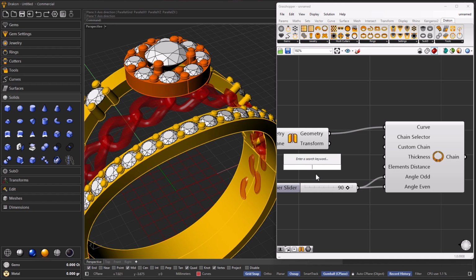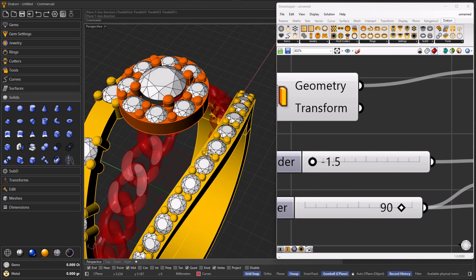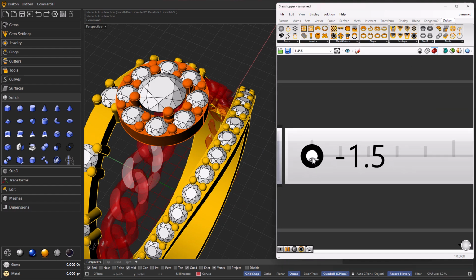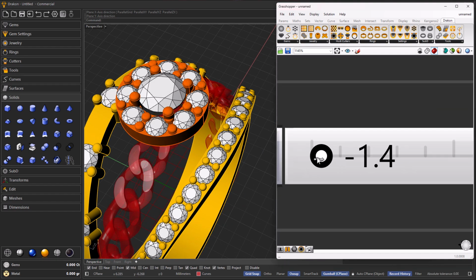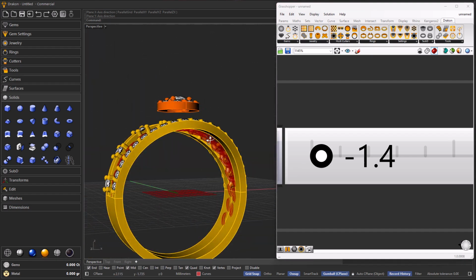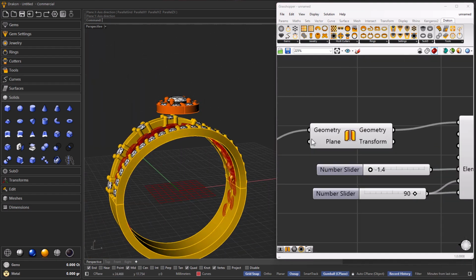I will also need to connect one other slider. So let's use minus 1.5 to 1.5. So this is the range, and I'm going to connect it to the elements distance. So in this case it's minus 1.5. So you can see it's the distance between the elements on the chain.